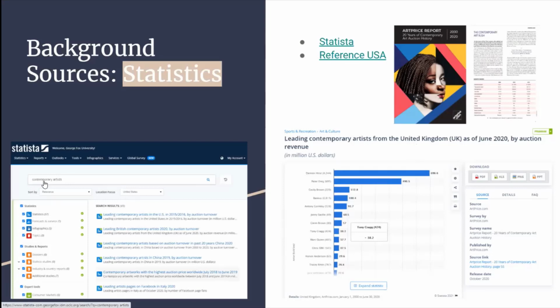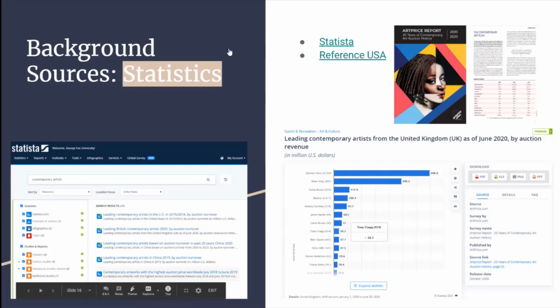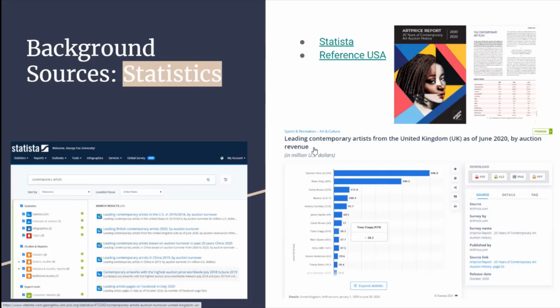So Statista, what I did is I ran a search on contemporary artists in that little box on the left-hand side, and it pulled up 69 results about contemporary artists. I clicked on one of those articles there, and it pulled up that chart you see, leading contemporary artists from the UK as of June 2020 by auction revenue. And you see that pretty chart, it's all in the same blue. That's what Statista looks like.